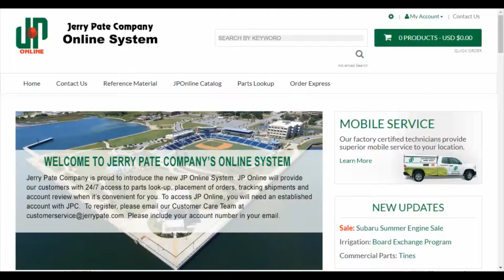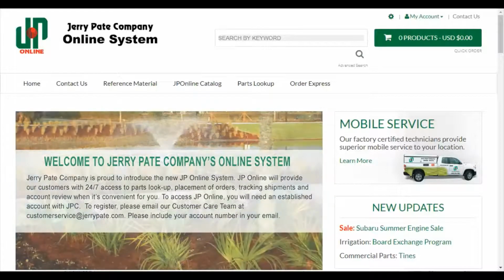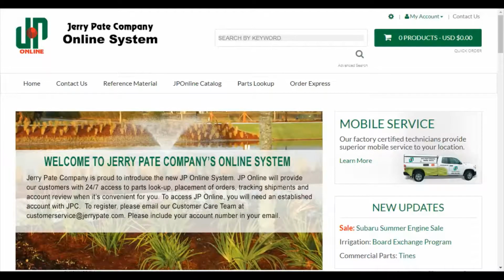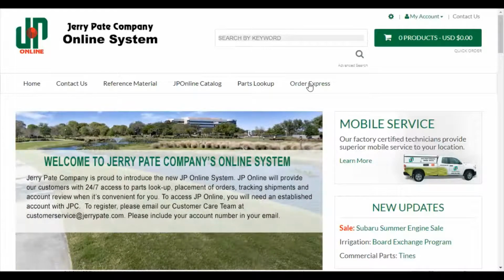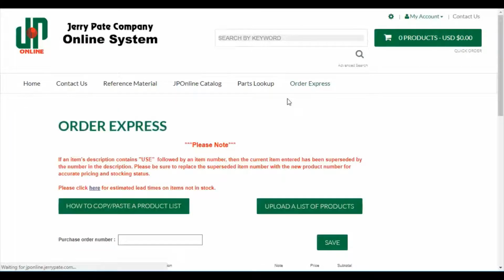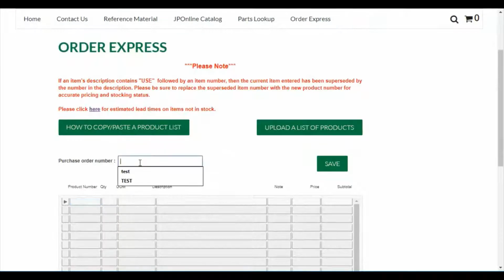In this scenario, we'll be entering an order through Order Express using the conventional data entry method. We'll start by going to Order Express in the menu bar, entering our purchase order number, going to the first row under the product number, and manually entering from our keypad 93-4263. Hit the Tab key, and we're going to want 3 of those.